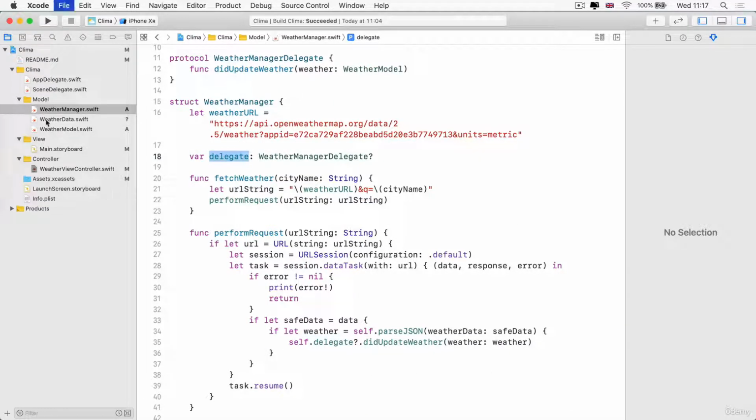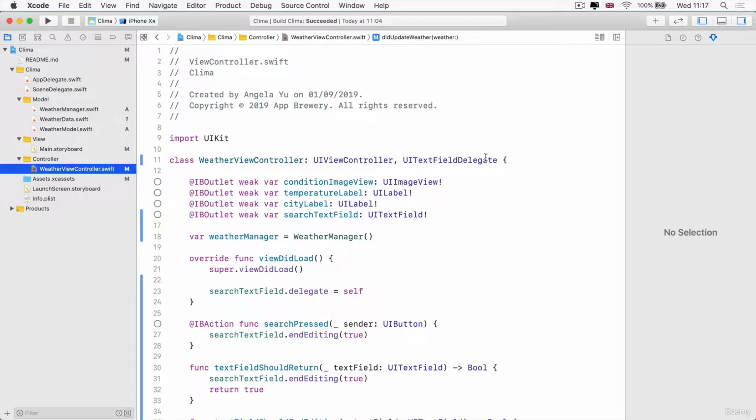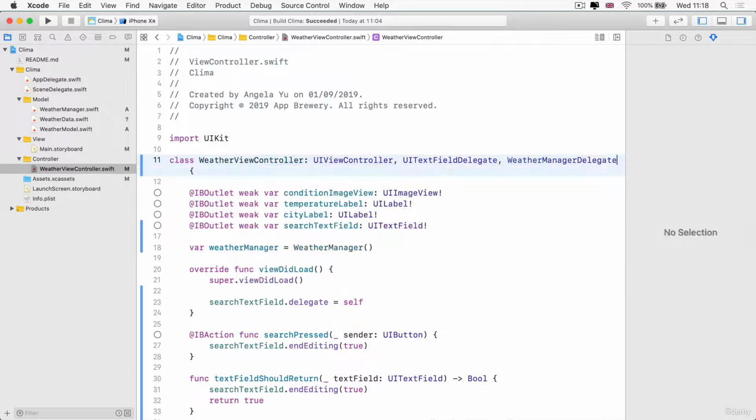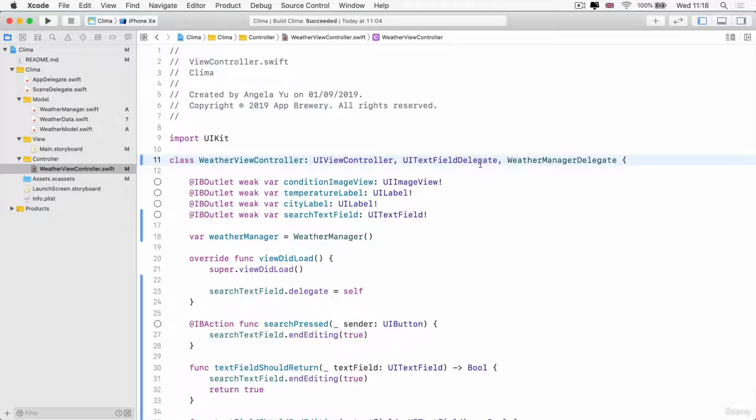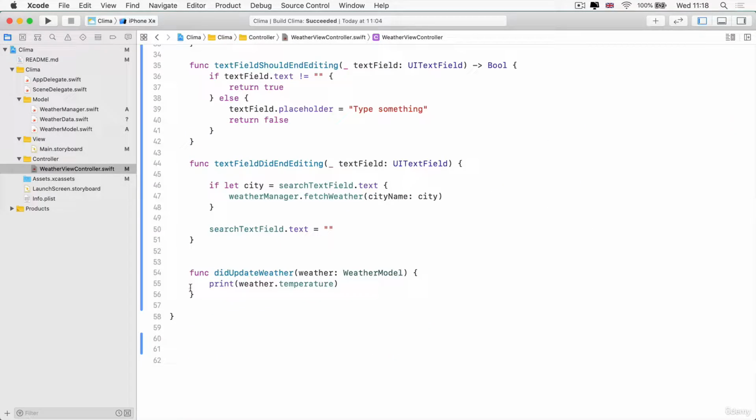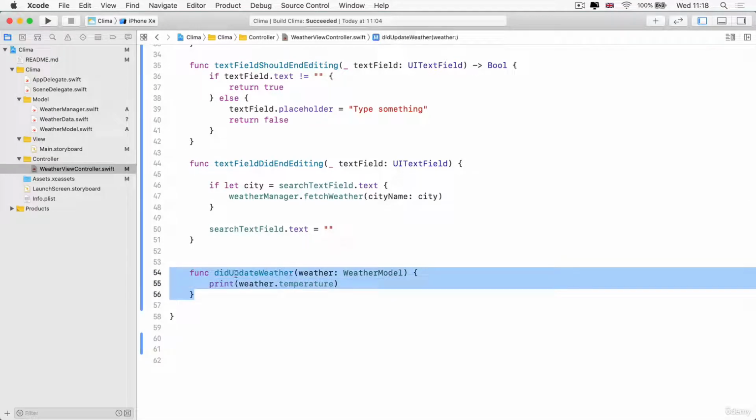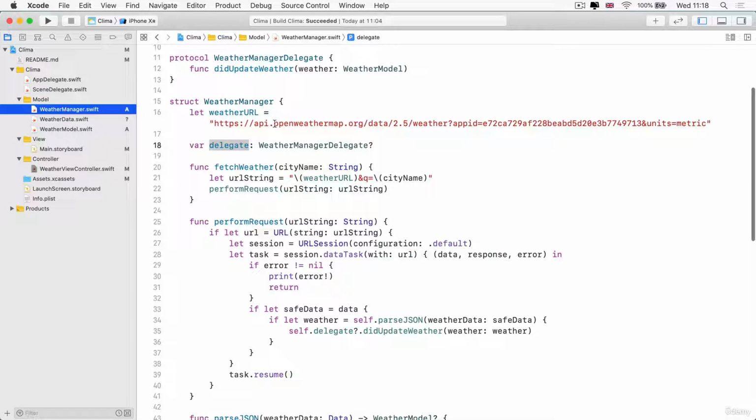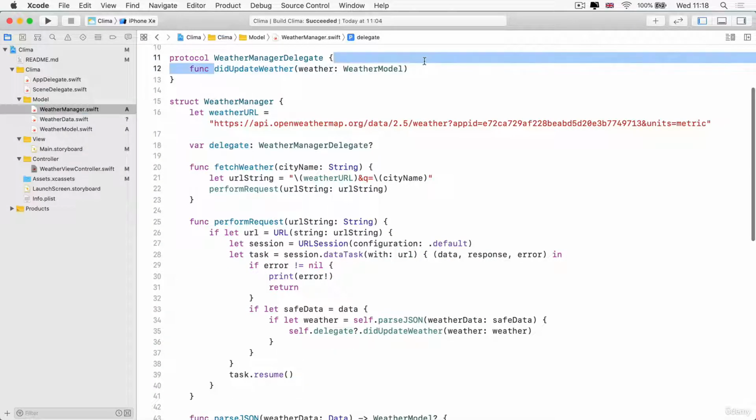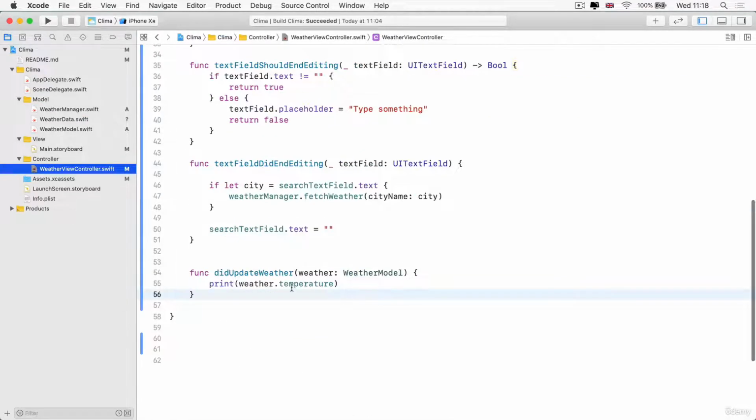So now we have to go into our weather view controller and adopt that WeatherManagerDelegate. And as soon as we do that, right now we're not actually getting errors because we already have implemented the method which is called didUpdateWeather, because this is the requirement of that protocol. So adopting it, we have to have this. But because it already exists, we don't get any errors.